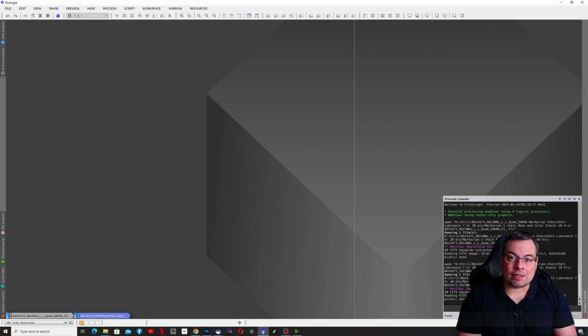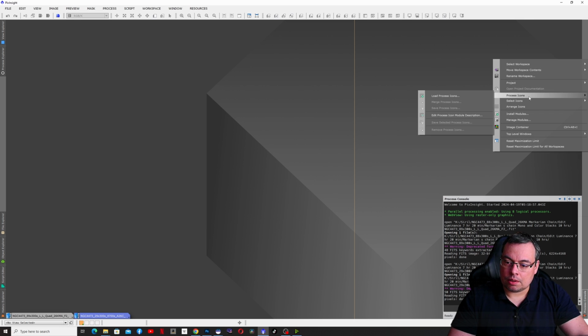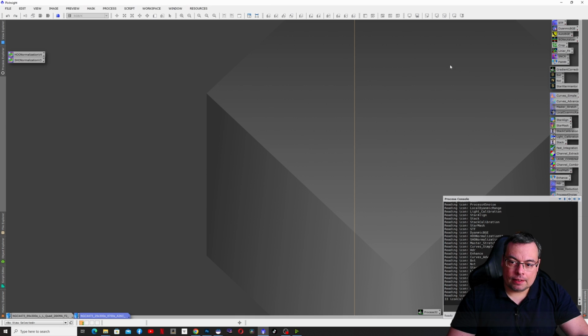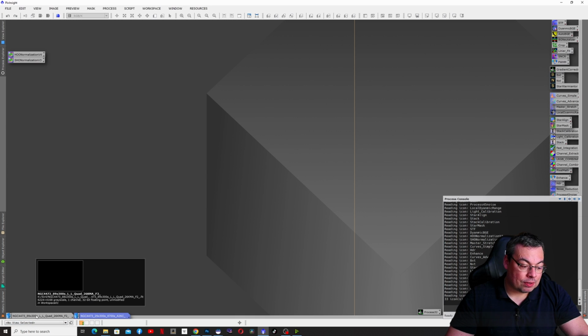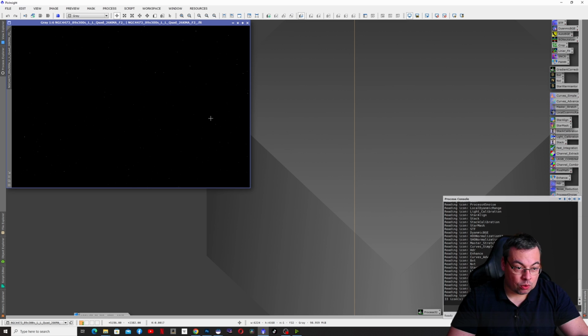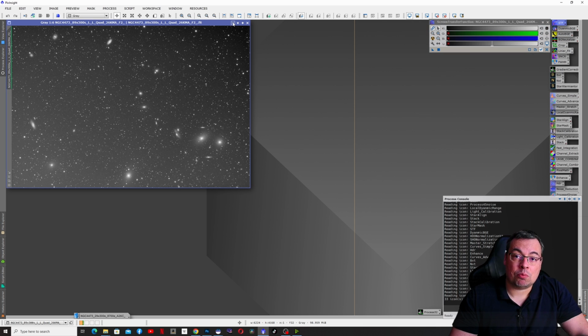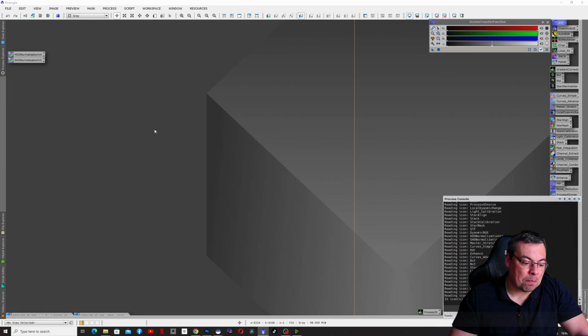We are now in PixInsight and I will start by loading the processing icons. Right click, load process icons. And here we have the 2 stacks, the mono stack with the Markarian's Chain and Virgo galaxy cluster. And here we'll use the screen transfer function. And we'll do the same also on the color data.